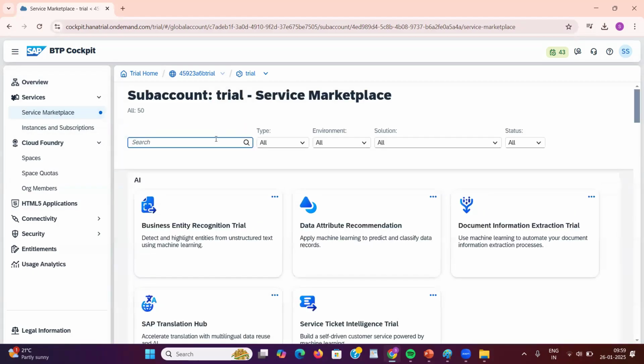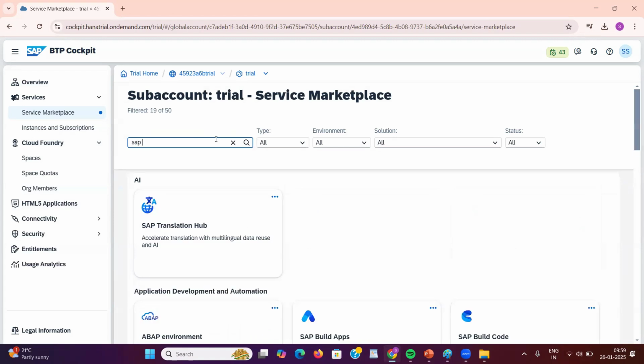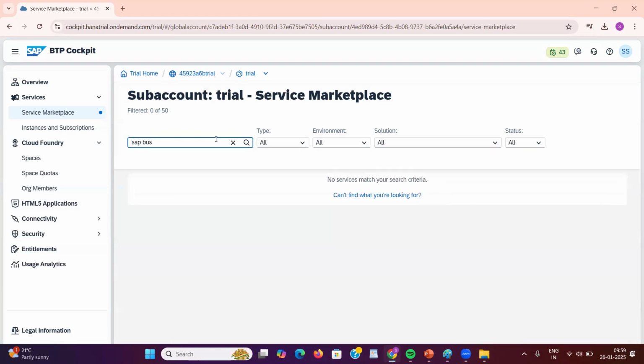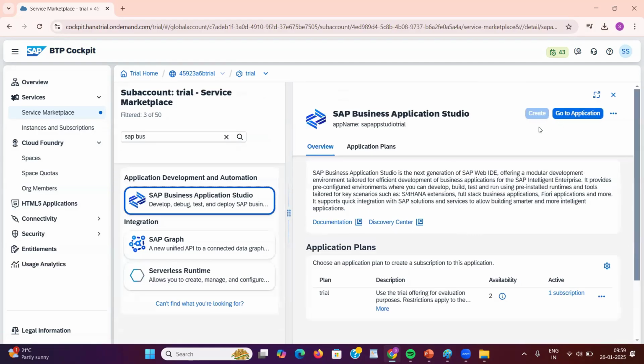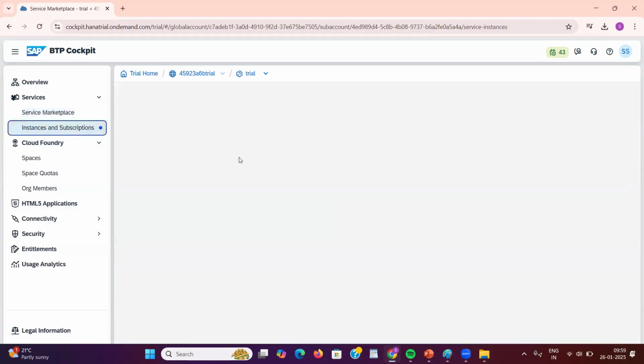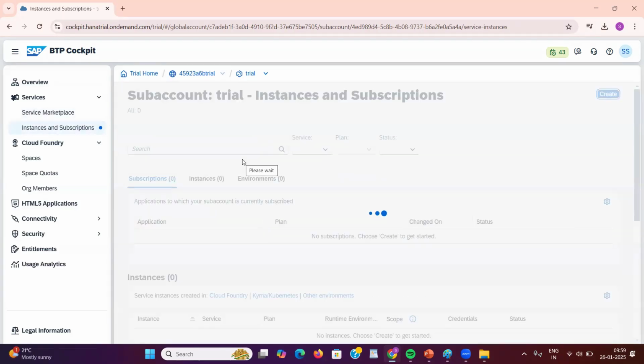In the Service Marketplace, you need to search for SAP Business Application Studio. We get it, and I have already created it. Here the button is Create. When you click on Create, the subscription is made. If it is created, the Create button will be disabled, and it shows a button called Go to Application. Then complete the subscription. After you complete your subscription, it is directly subscribed without any charge.